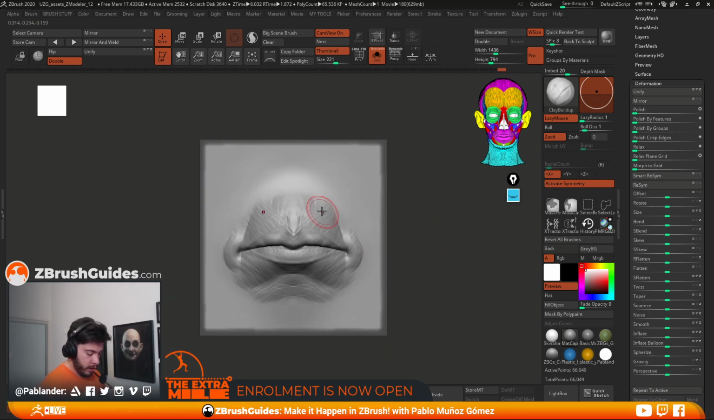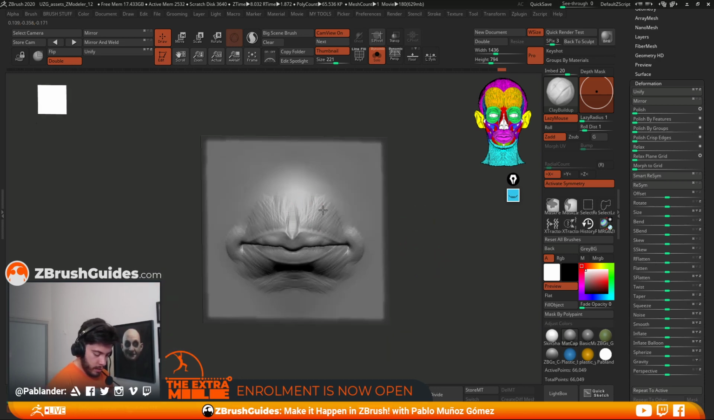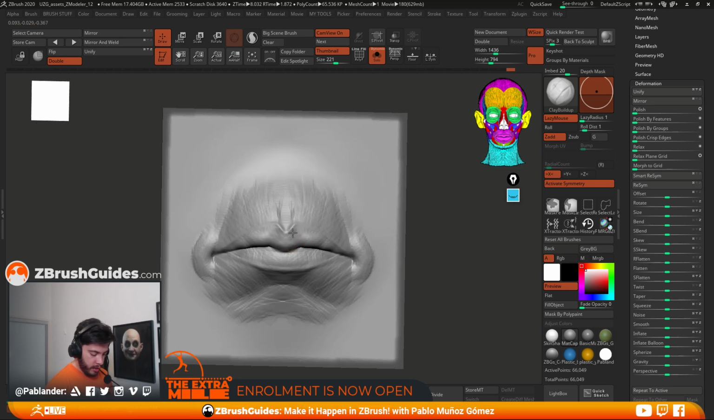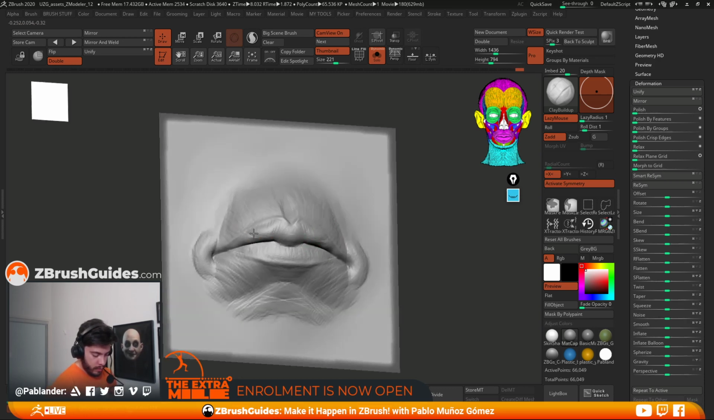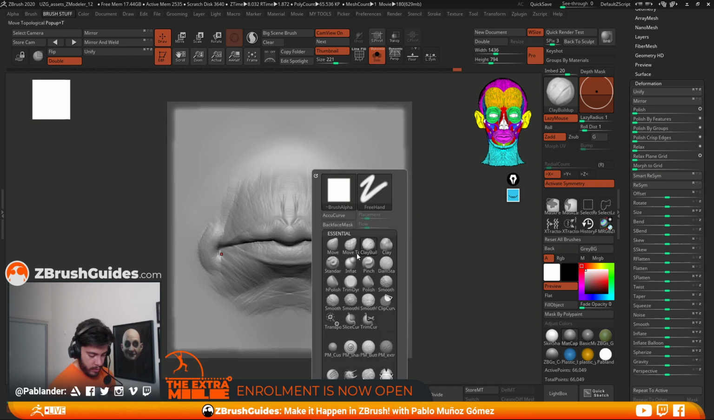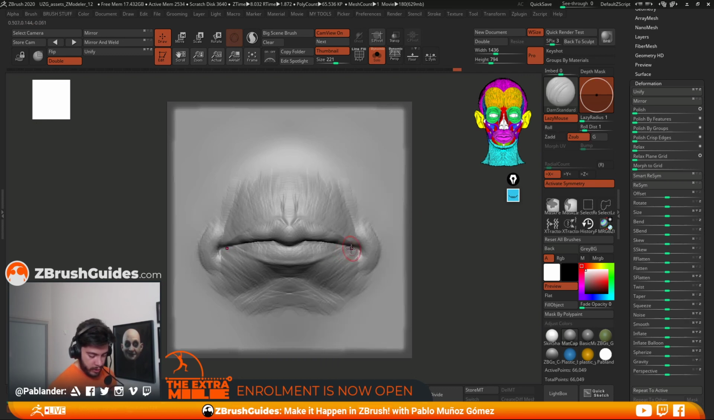All right, and I'm gonna go ahead and clean this up now. I'm working a little bit faster just so that I can get to show you other stuff. I'm gonna bring in the damp standard brush just to refine this a bit.